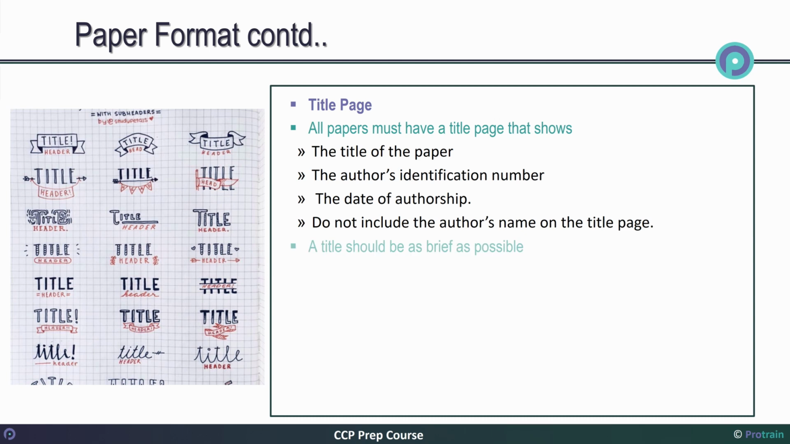The paper title is the author's introduction of the subject to the reader. An effective title will be descriptive and easy to remember. To be effective, a title should be as brief as possible. However, there is no strict criterion for word count in the paper title.